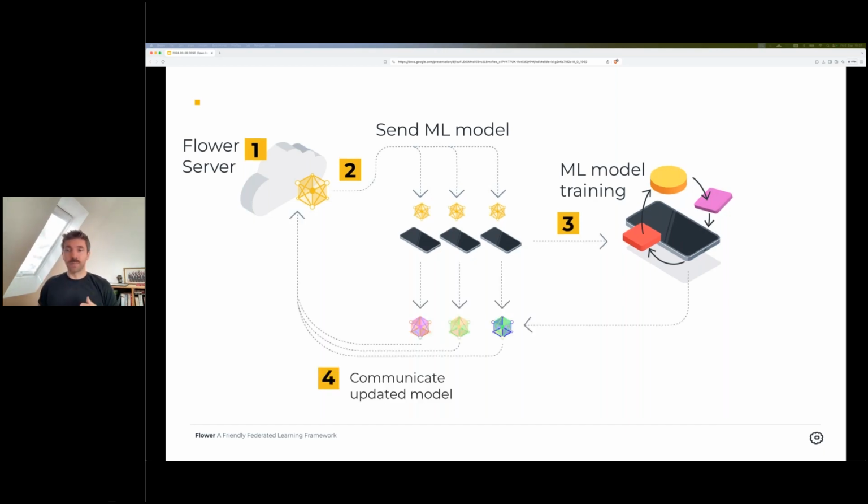This ends up giving us 3 different models. Each device has a different local data set. So if they take the same model and then train it for a little while on their local data set, we'll end up with 3 different models. And then the second to last step is to communicate those updated models, those 3 individual models, back to the server.